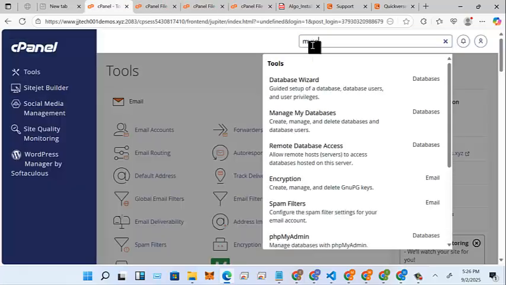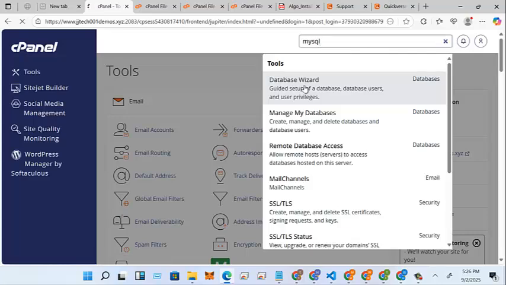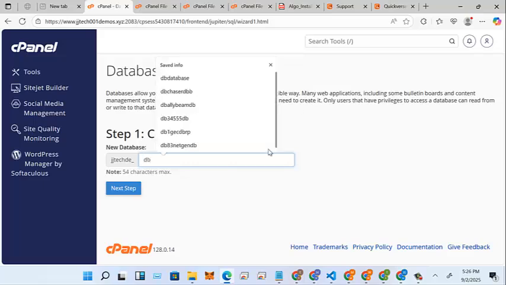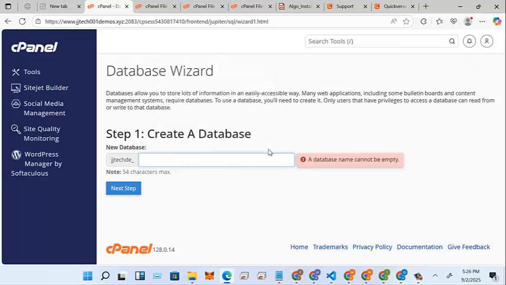You see MySQL database. Don't be confused, just follow step by step and you are good to go. So database wizard, click on database wizard and let's call this DB, or let's call this reverse invest database. Next step.